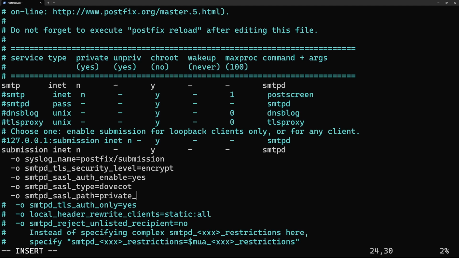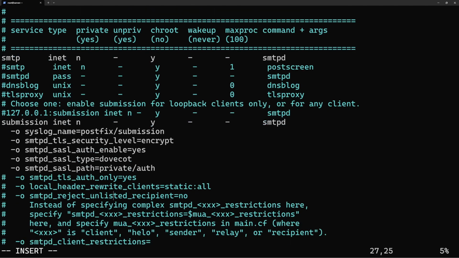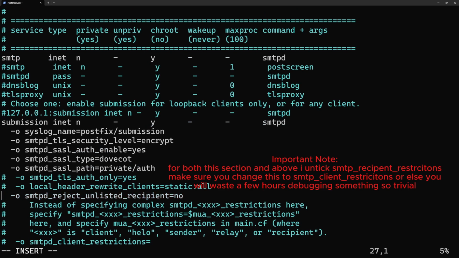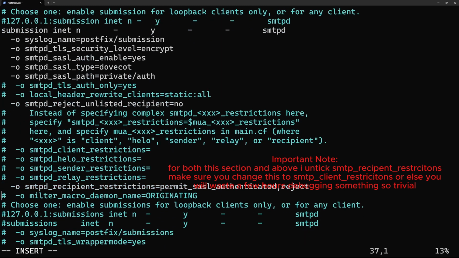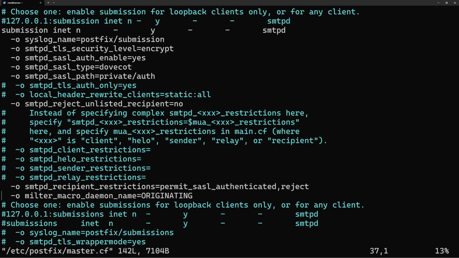Private, private auth, and then the recipient. No, we do want that. We want this, and we want this. So let's just save that. Then obviously we need to do it again.